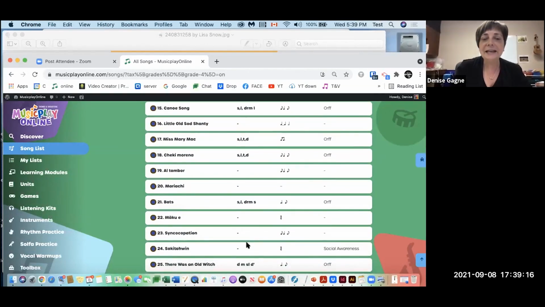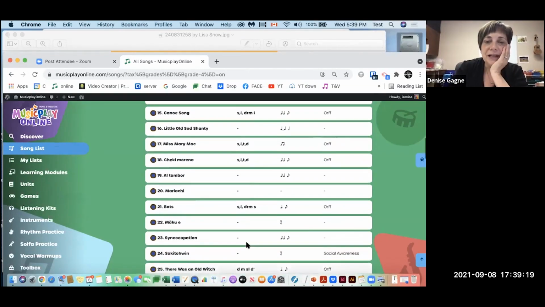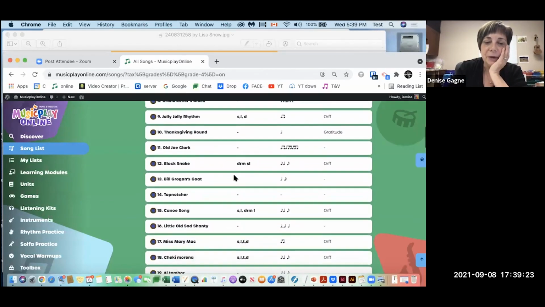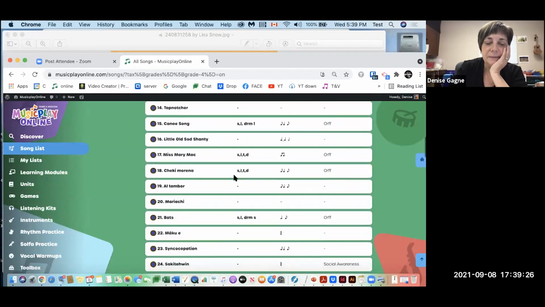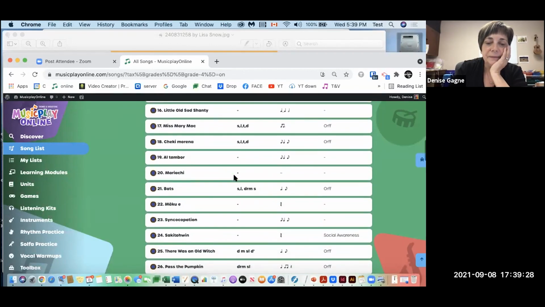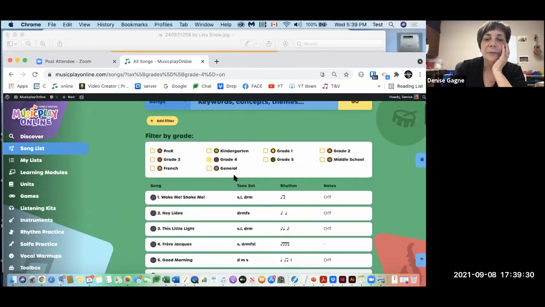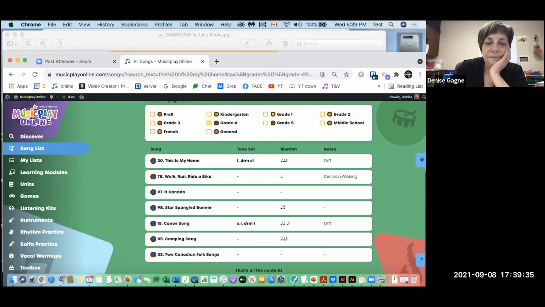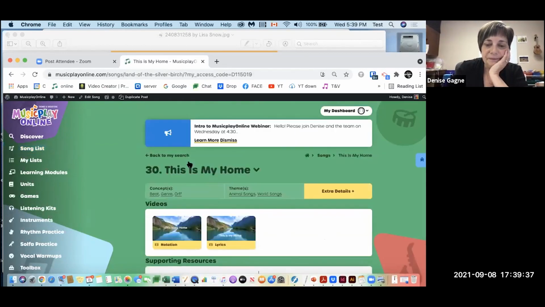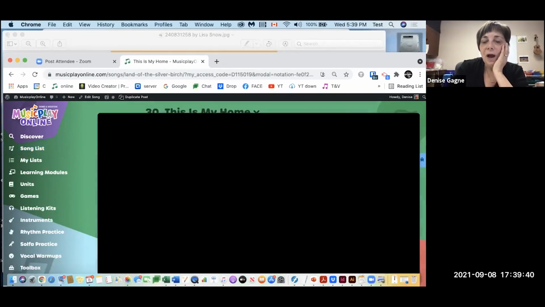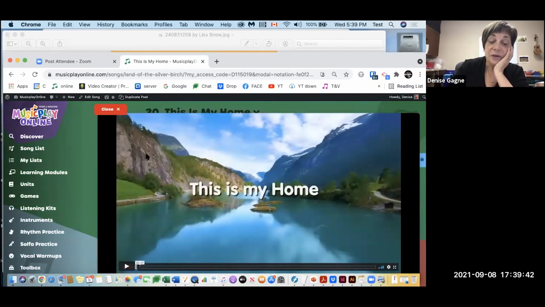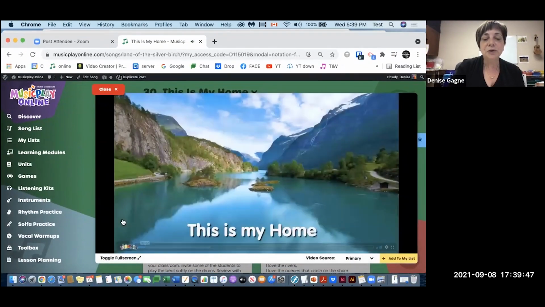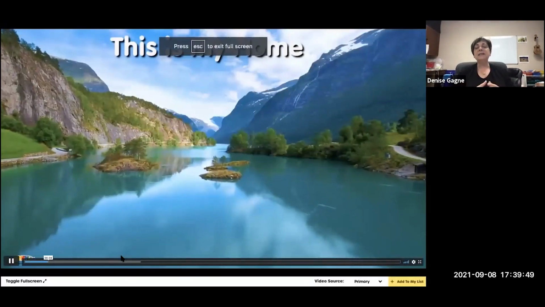So what we have done instead is we've done This Is My Home. There's Canoe Song. Where is This Is My Home? I'm sure I'm looking right at it. That is a good question. I'm going to search for it and see if I can find it. Okay, it's number 30. Answers that question. So I wrote this. I actually really like the song. It captures some of the mood of the piece.